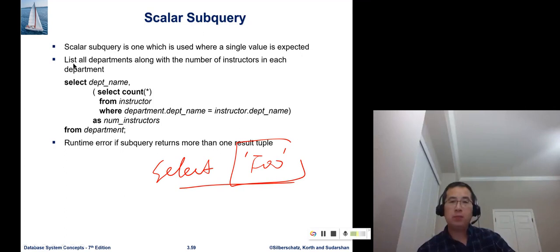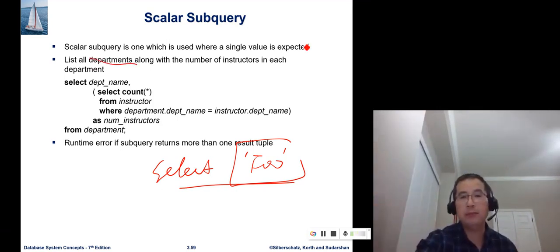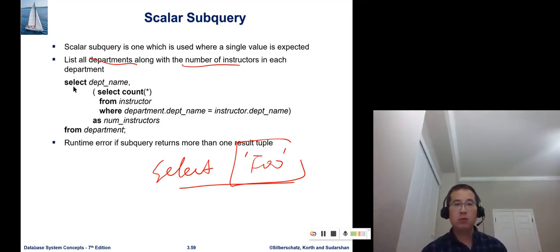For example, list all departments along with the number of instructors in each department. We can generate it this way. Of course, you don't need to do it like this, you may use others, but we can do it this way, because we want to list all the department names. Listing all departments means the name, because that's the primary key, and then also the number of instructors. So we have this structure at least. Select from the department, we want to list the department name. And next one will be the number.